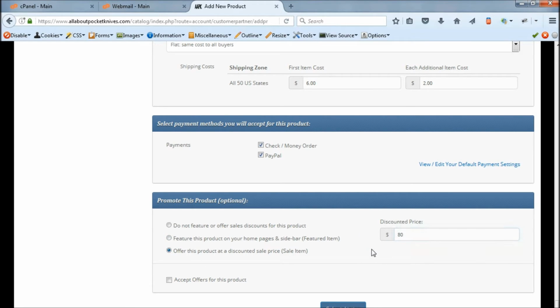Like the featured product option, the sales item will be accessible through a sales link and displayed in more prominent areas of the AAPK website. It is important to note that you cannot set an item as both a featured item and a sale item. It will have to be one, the other, or neither.